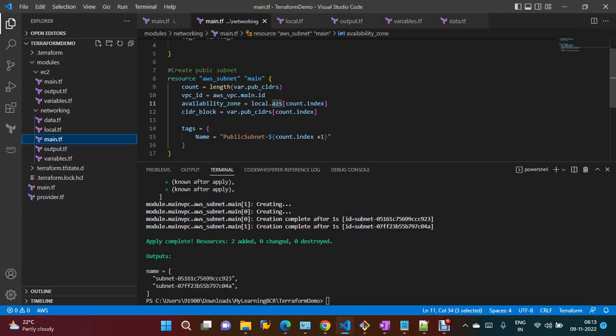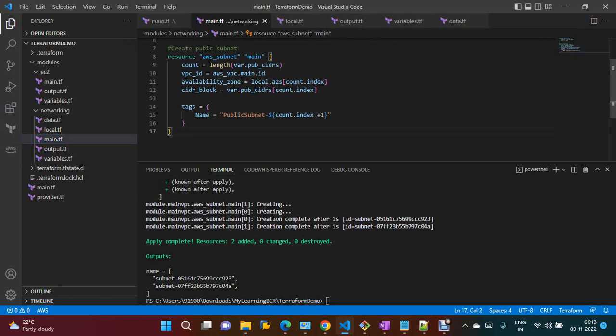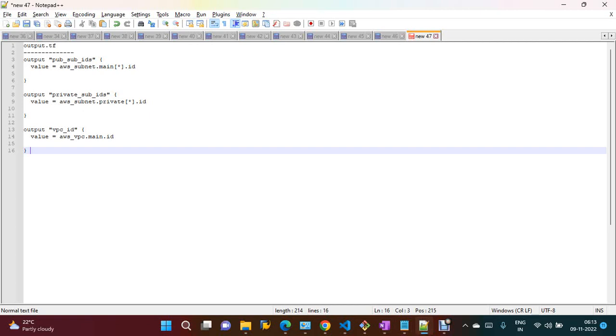Now without attaching a route table, by default this should be private. We haven't created route tables and we haven't provided an internet gateway. Until we attach the internet gateway to the public route table, it will be private only. So now we need to create the internet gateway. It is straightforward.